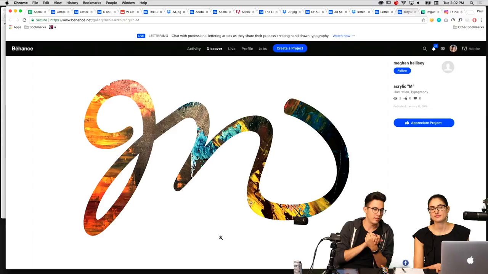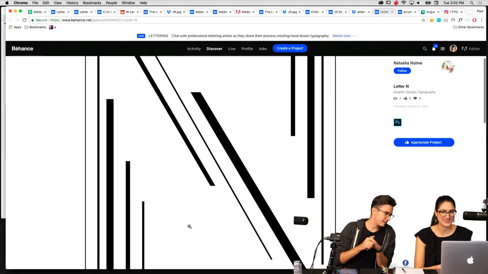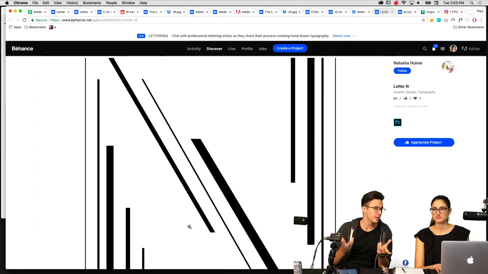But I love the texture, I love the colorness of this. So that's really cool. Here's an N. Really abstract N. It's too big to fit on the page. I like the idea of... it has something with the barcode. Oh, yeah. So if you think about that, that could be kind of cool.